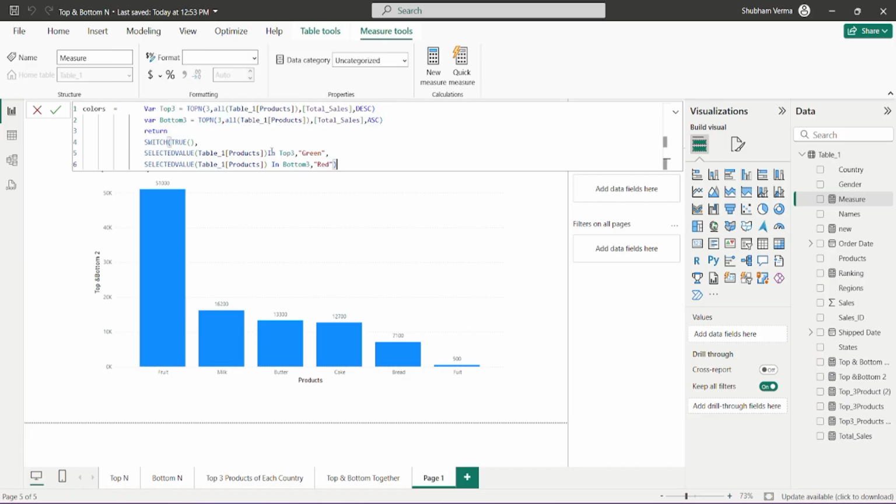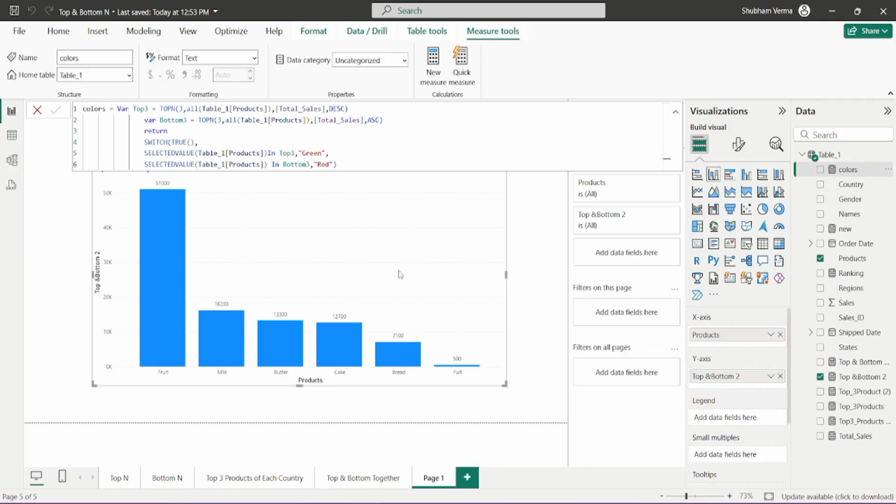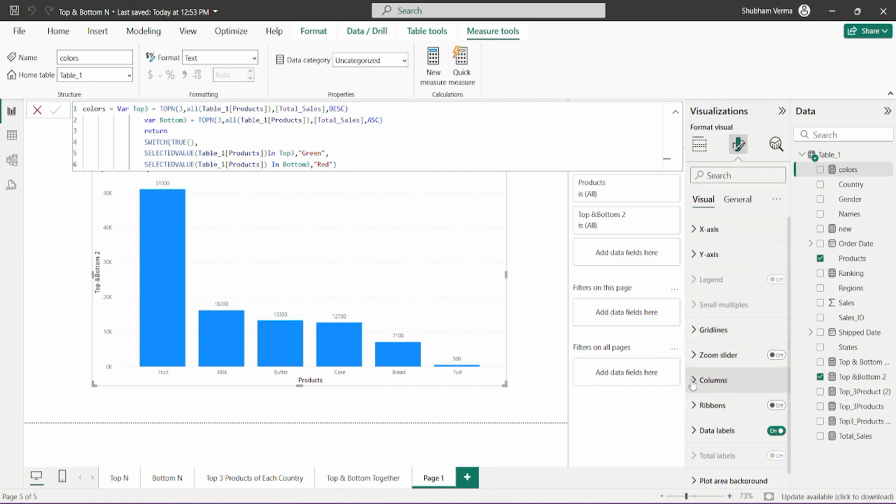So in this way, you can create more and more variables and you can apply more and more logics. So guys, our measure is ready and now let me press enter. This measure, guys, I need to use here under the formatting pane of this columns. So what I will do, guys, let me select this visual and go here under this format your visual and simply go here under this columns.